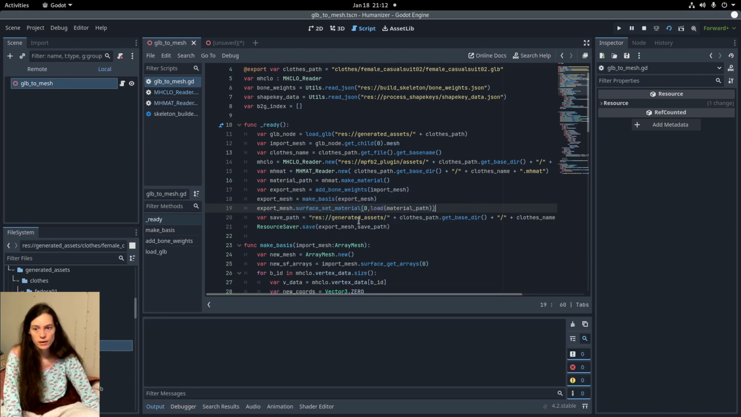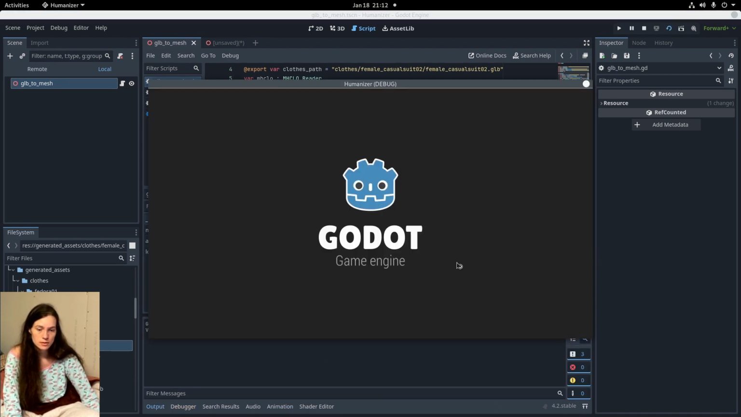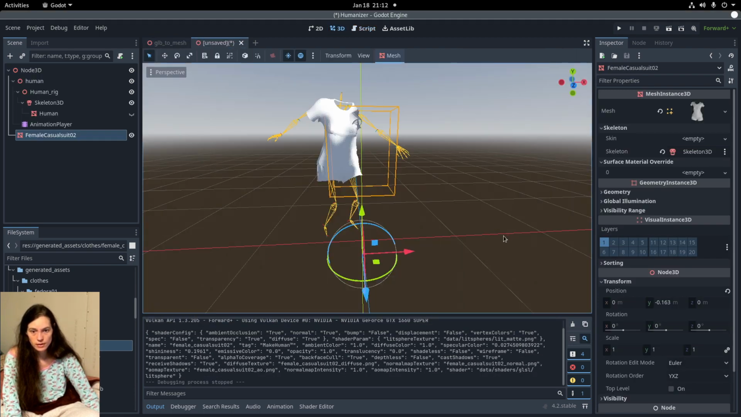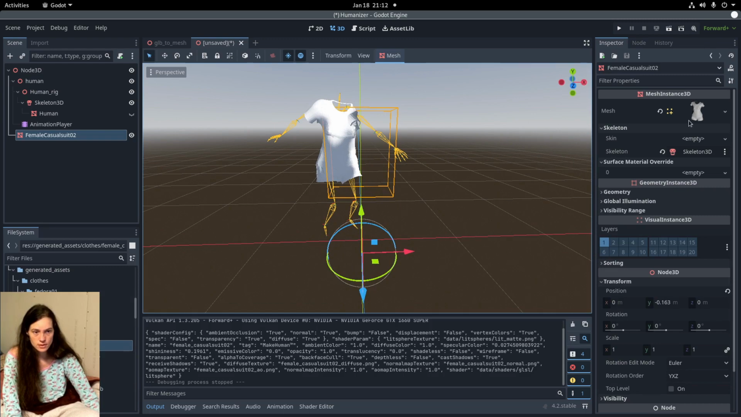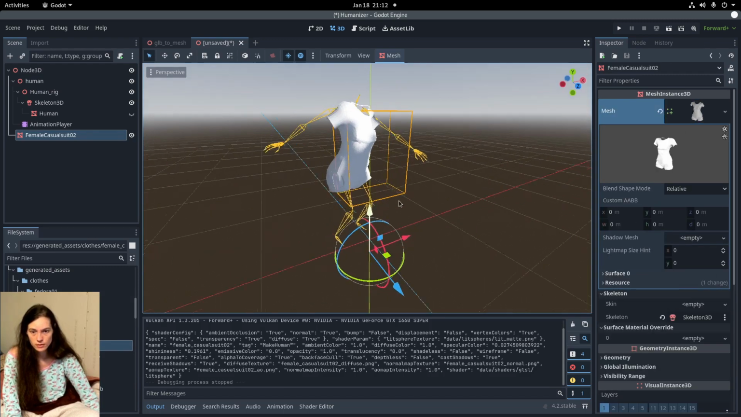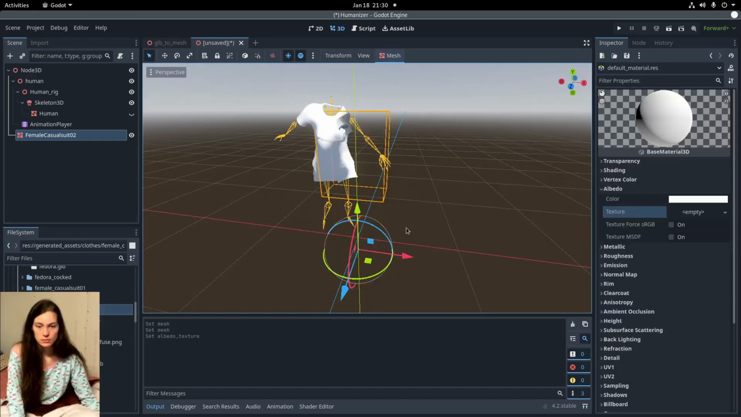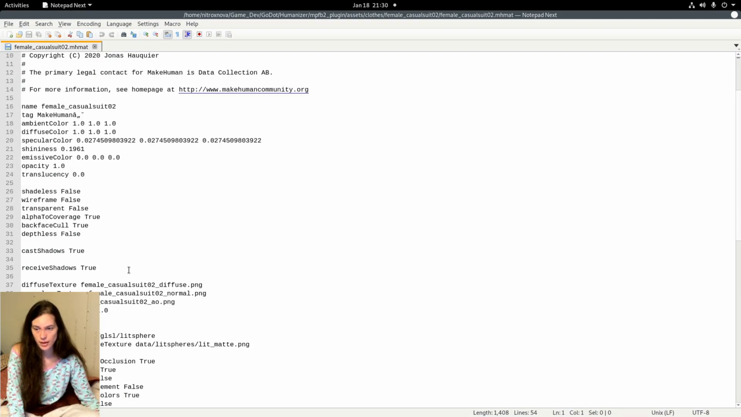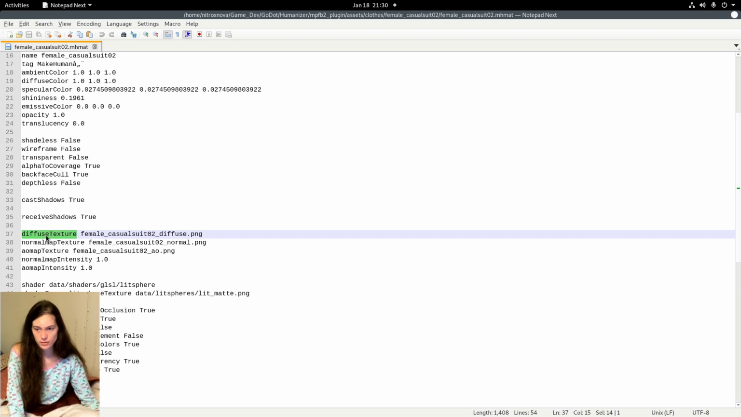And now if I run the GLB to mesh again, it does take a bit longer because it has to load the shape key data. But now the mesh is using the material that was generated. Now to set the texture, which is the albedo texture, I'll need the diffuse.png from the plugin folder, and in the MH material file, this is under the diffuse texture.